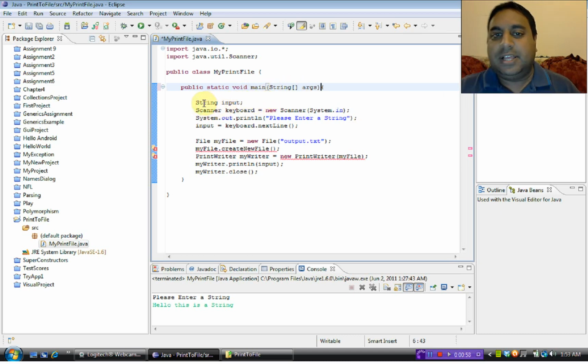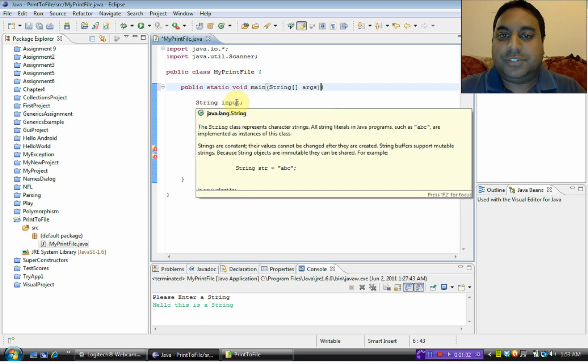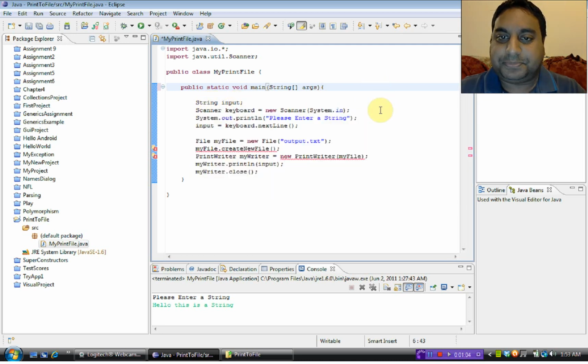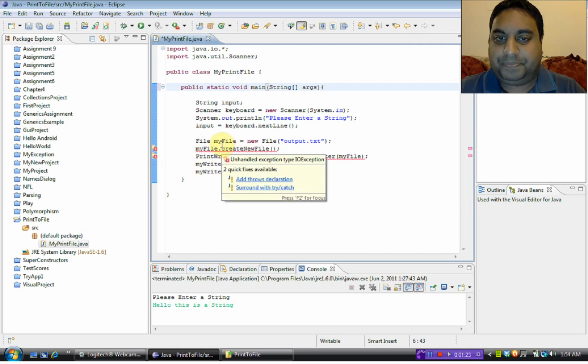And let's go through the first few lines of code here. You notice I have a string for the input, and a Scanner keyboard getting System.in. We print a statement to the user to enter a string, and we save that string in input. This you should already know. We'll get to the new stuff right here.